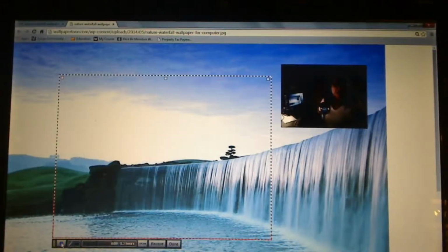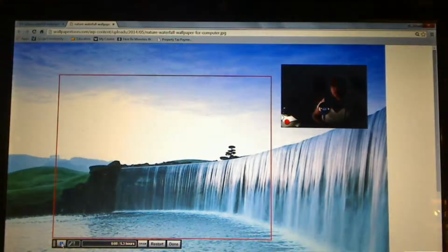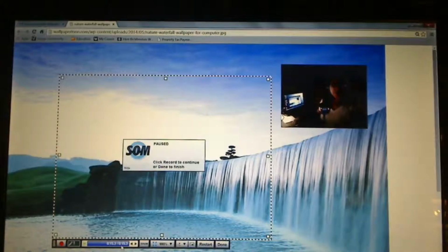So I'm going to go ahead and click on record. We're going to record a few seconds of just this waterfall scene, no big deal. You can see that there is a red button up here in the corner because I am recording. So it gives me a nice visual account that I am recording. Now that we have a few seconds, I'm going to go ahead and click done.